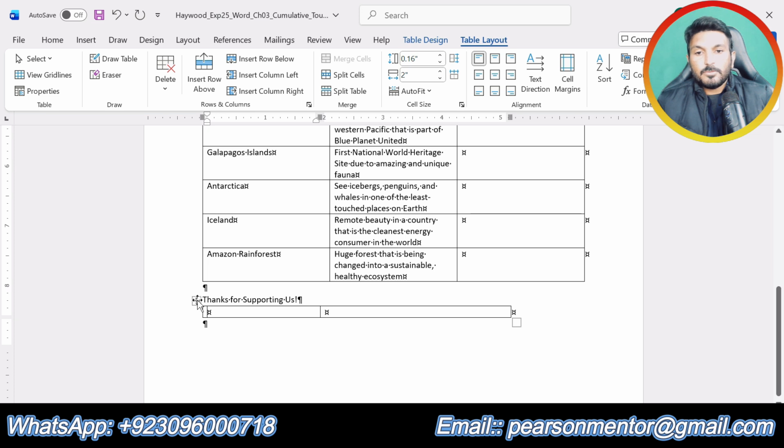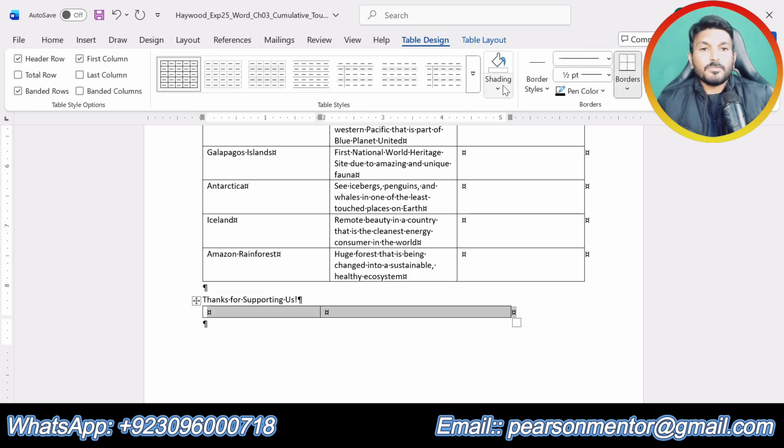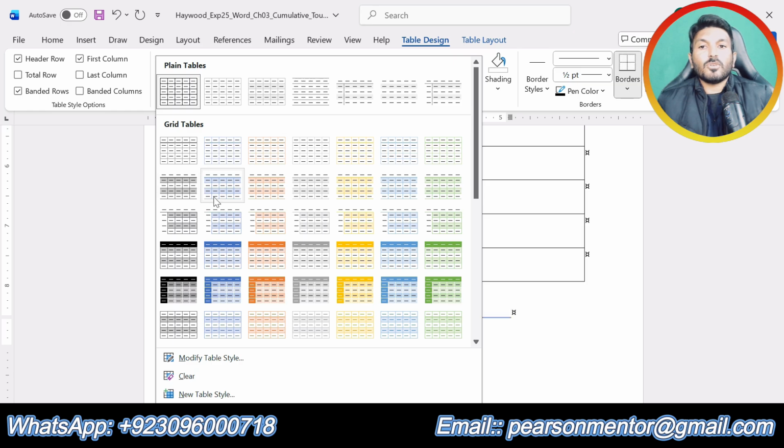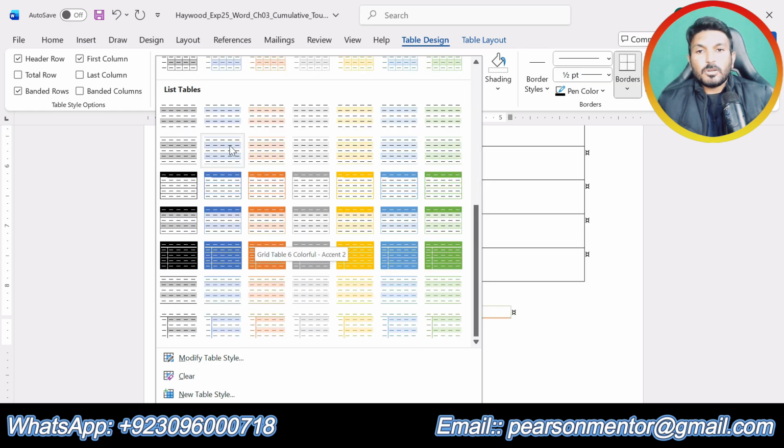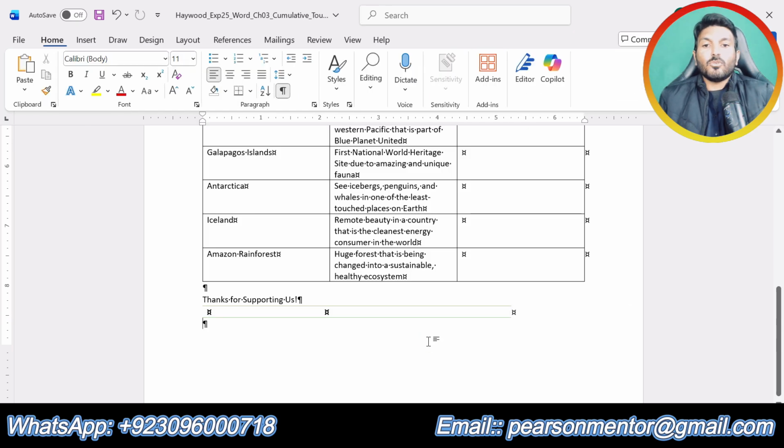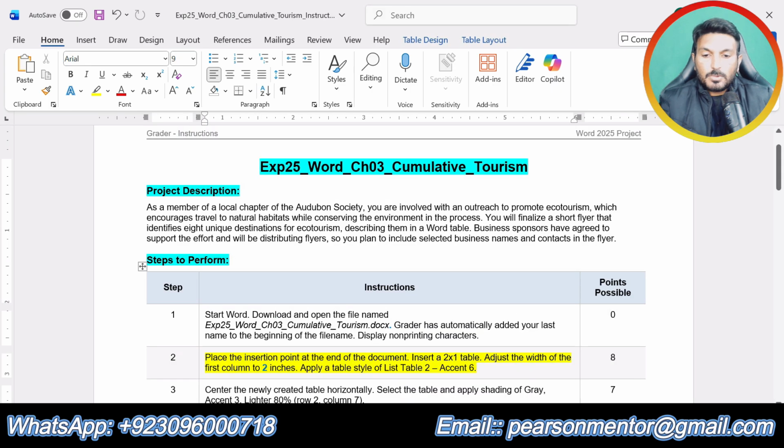So select the table, go to Table Design and go to Style, and from here we are supposed to apply List Table 2 Accent 6. This is the style that we are supposed to apply. So I will select that style, List Table 2 Accent 6. Okay, we have applied List Table 2 Accent 6 to this table. So that is all about step number 2, where we were supposed to insert this table, change the width of column A, and apply a table style. So let me do step number 3 now.